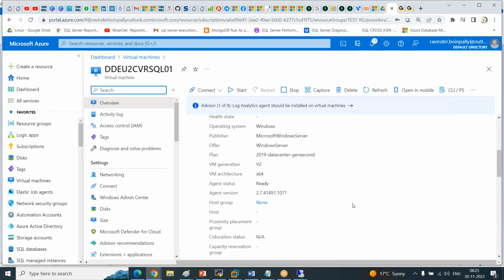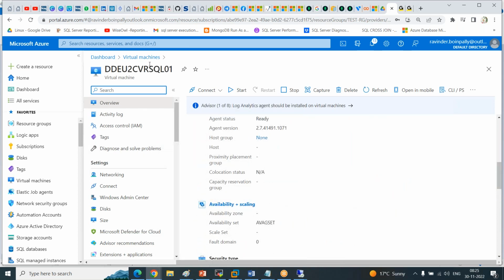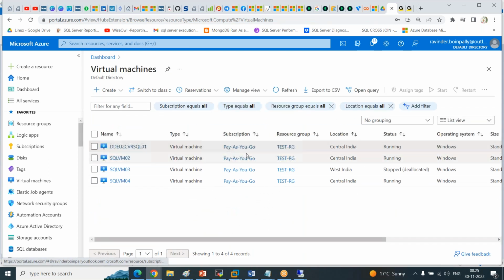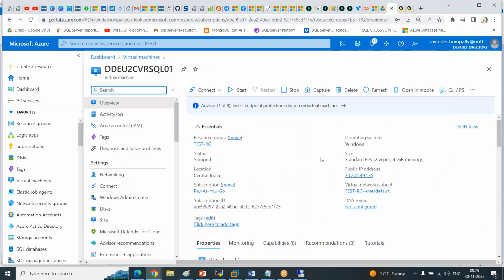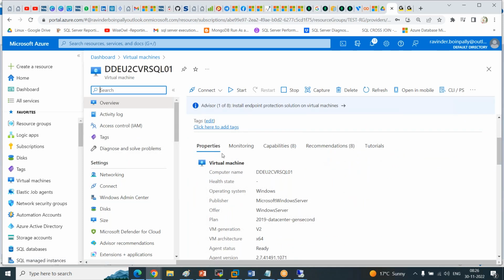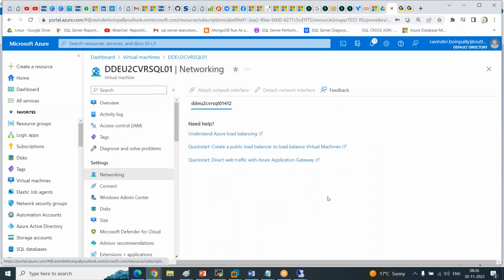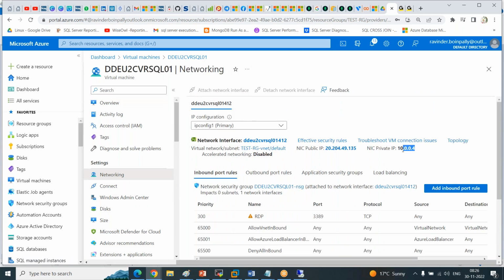There is a private IP. You should have it. Why is it not showing? Started, right? Come to the networking at least. You'll find the private IP. See, this is a network IP it is listening on. The NIC card, it has a separate card and there is an IP associated.